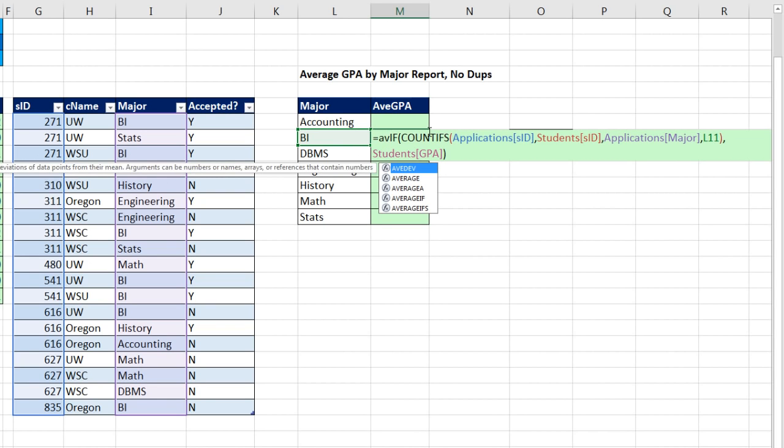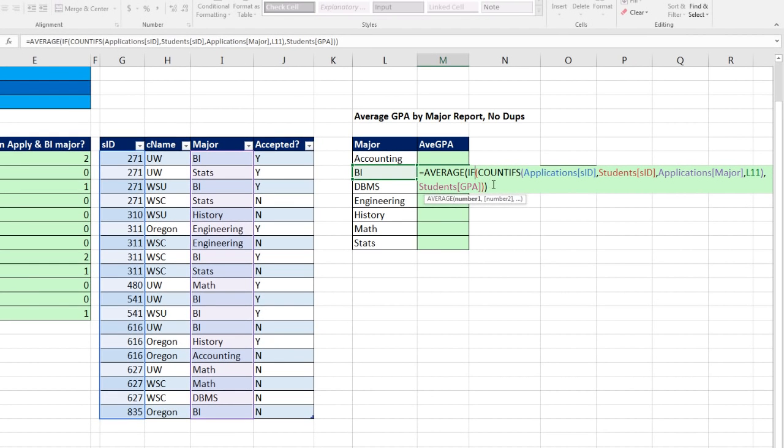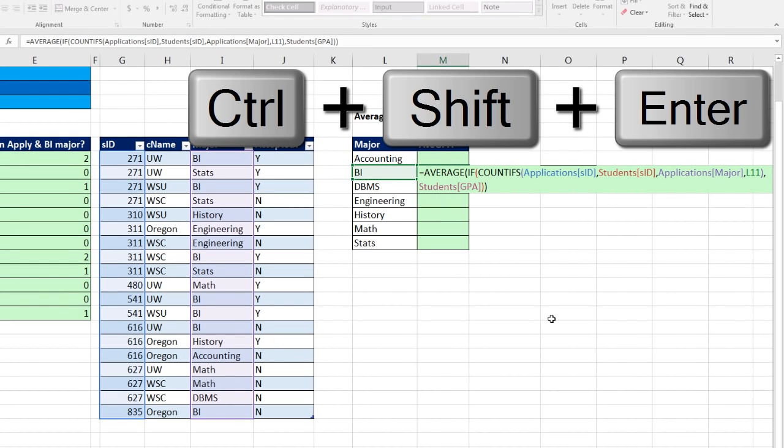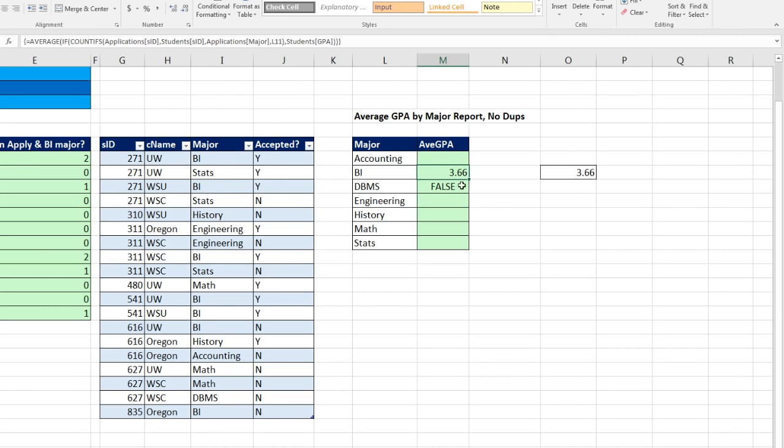I'm using the aggregate calculation AVERAGE. Come to the end, close parentheses. Now this formula is an array formula, and it will require Control-Shift-Enter. There's a bunch of array calculations here, and none of the arguments can handle these array operations unless we use the special keystroke, Control-Shift, and Enter. There's our correct answer.